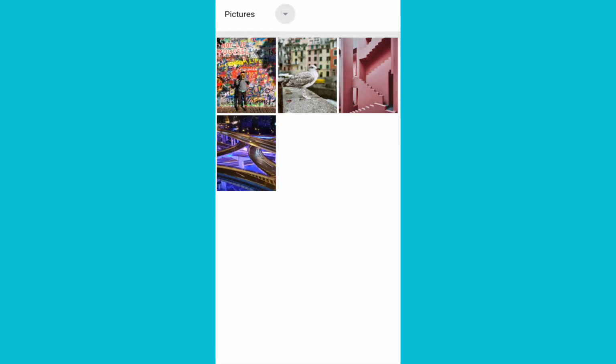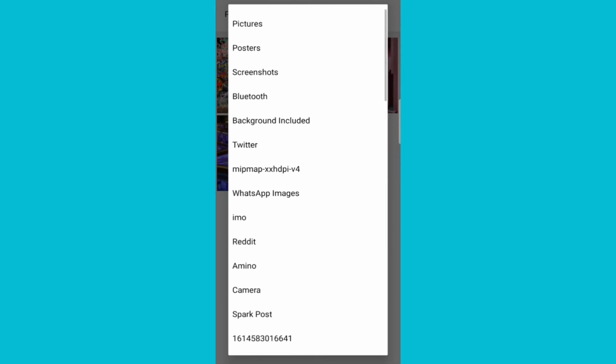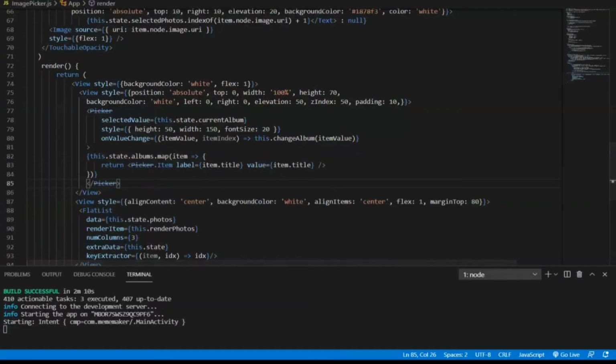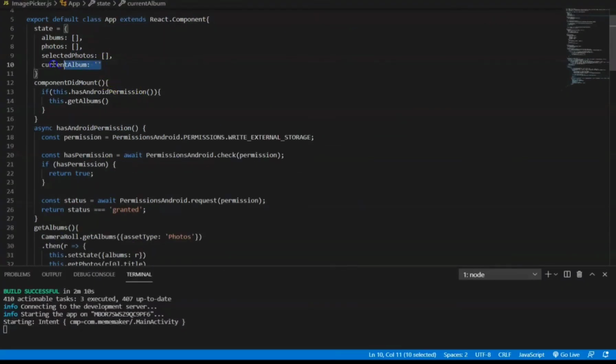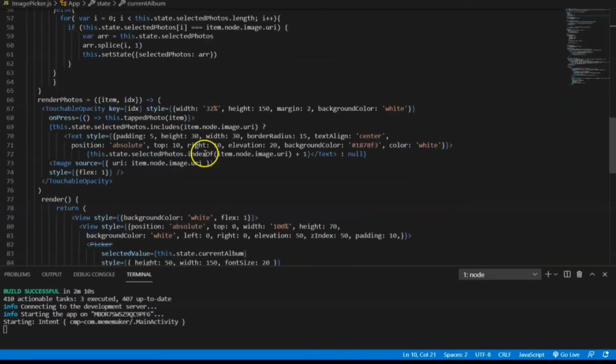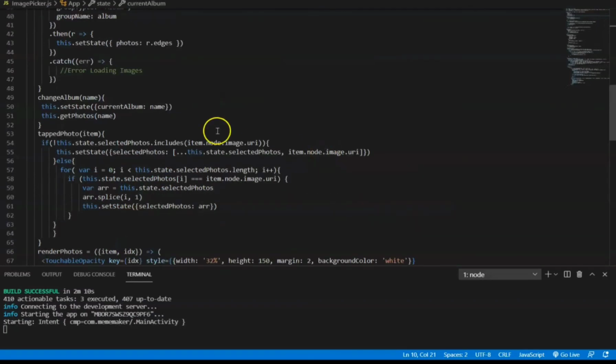Pretty cool. You have the picker and you tap it, it shows the list of your albums, and it actually won't work if you tap on any item. So we need to add the functionality for that. So we have a new current album state with a string. Here we will set the current album name, and once you have tapped it, we call the change album function. In the change album function here, we set the current album name and get new photos with that name. We have already set it in previous steps.